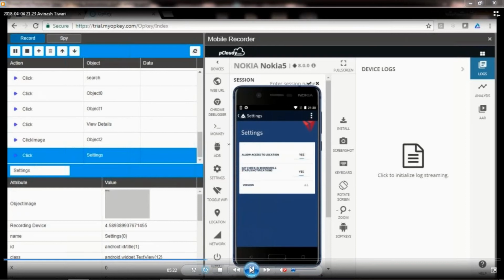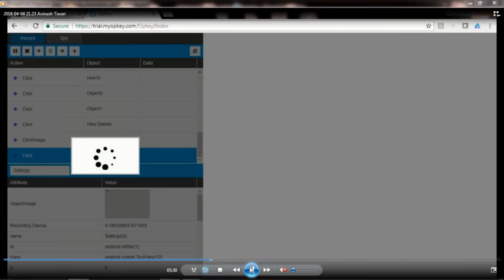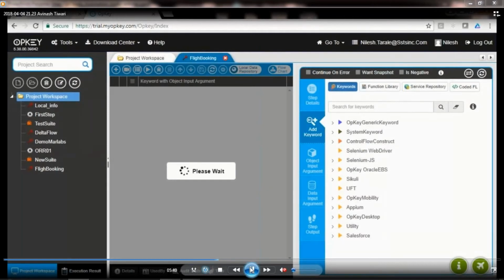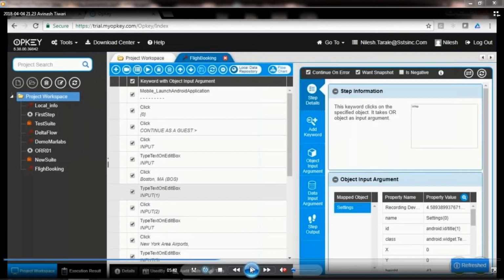I don't want to create a very complicated test case here because it's just the beginning. So I've just created a small test case. When I say exit or stop, it will actually ask me to save. So I'm just saving the test script now. Again, it will take some time to save it. Now once the test case is saved, you can see the device got released. It has gone back to the pCloudy, and you are back to the flight booking test case, whatever we have just recorded.